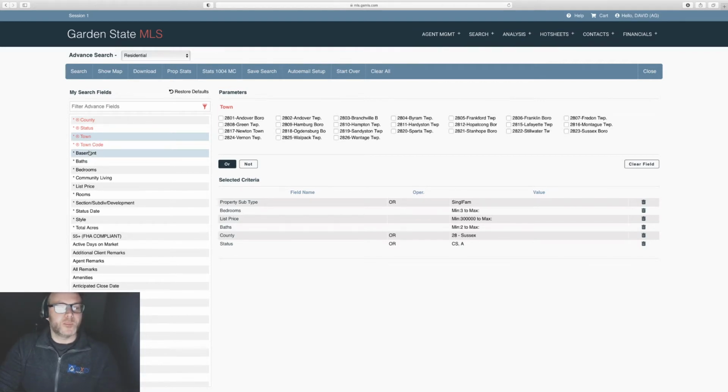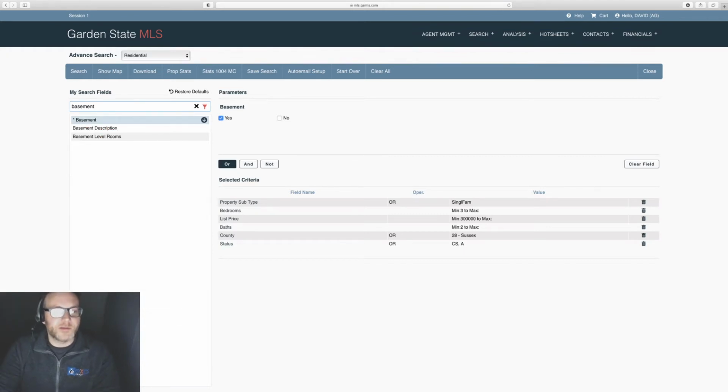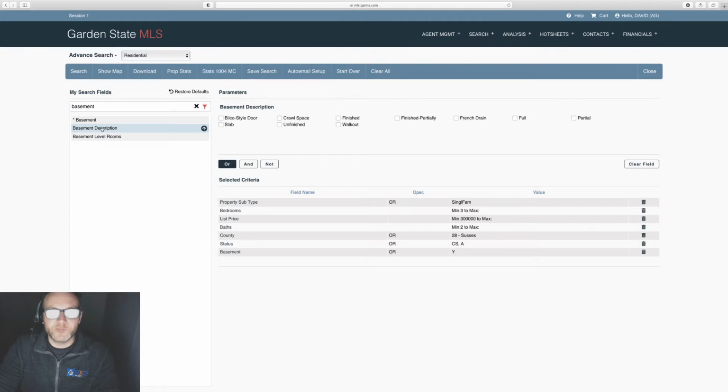But David Raymond tells us he must have a basement, and it's got to be a finished basement. So I'm going to, in this search field, see what comes up when I start typing in basement. We have basement description. And what if he says he's got to have a walkout basement? It's really important for him. He wants windows. He doesn't want the basement to feel too basementy.